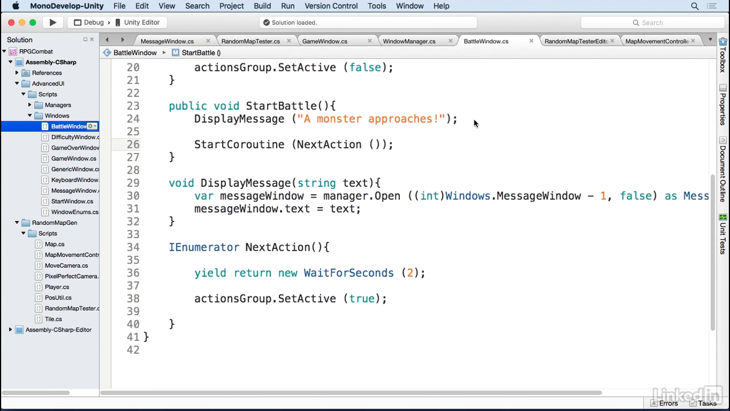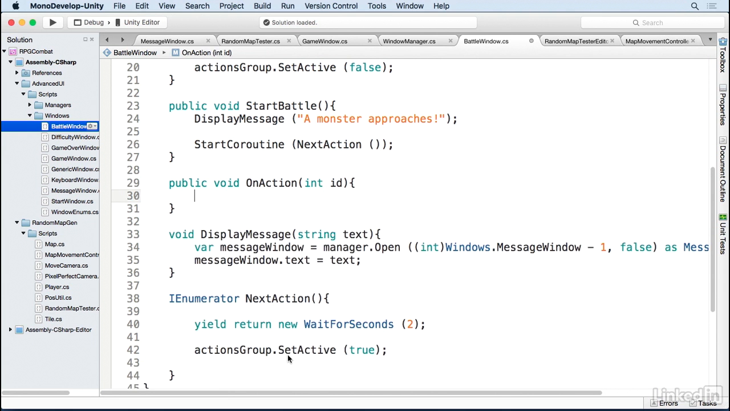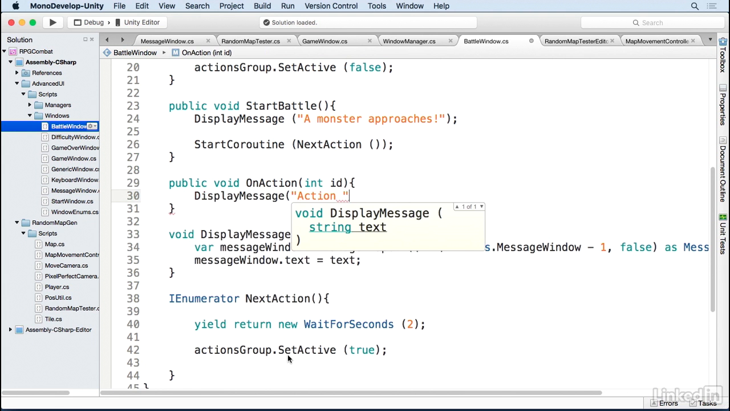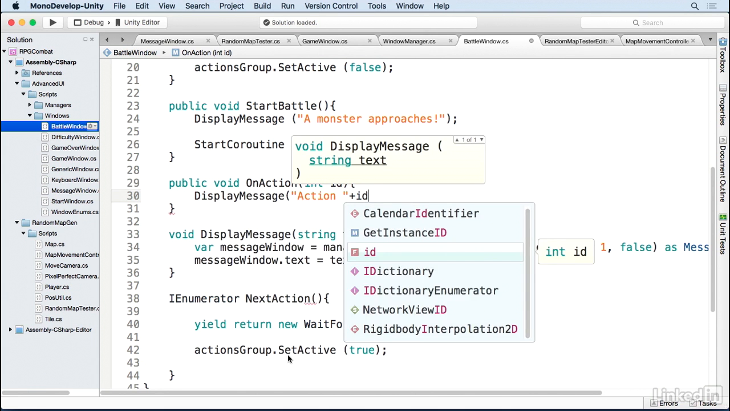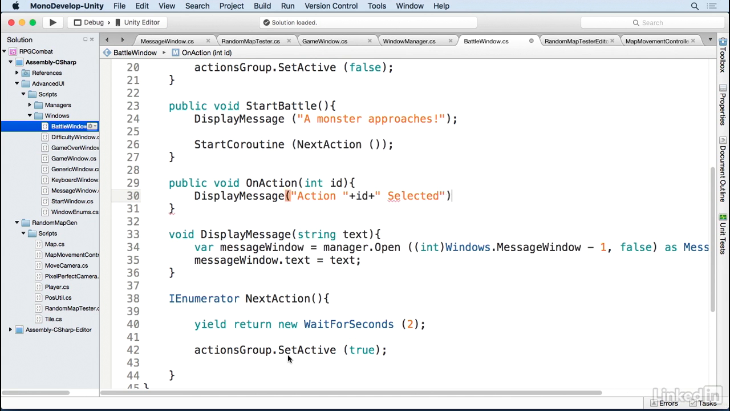In order for this to work, we're going to need to create a new public method that our buttons can actually call. To do this, we're going to create a public method with a return type of void called onAction, and we'll pass in an int as an ID. Now inside of this method, we're going to start by displaying a message. We'll simply say action plus ID plus space selected. This way we'll be able to see a message that displays the type of action that was executed.